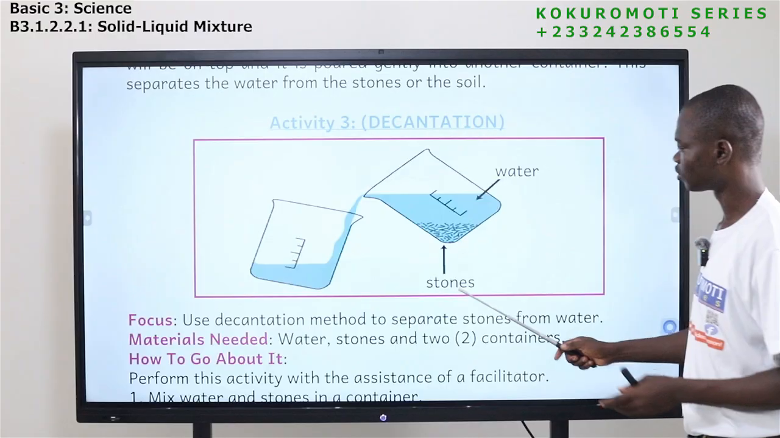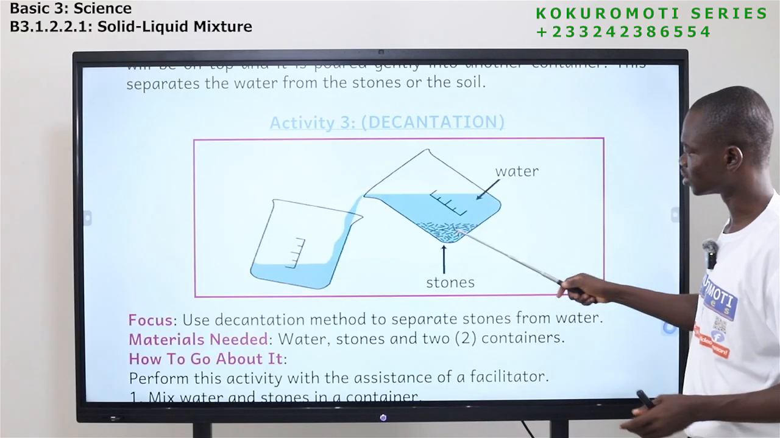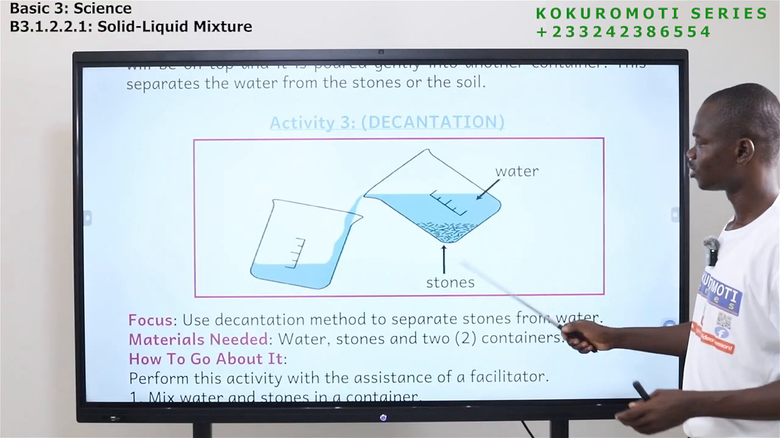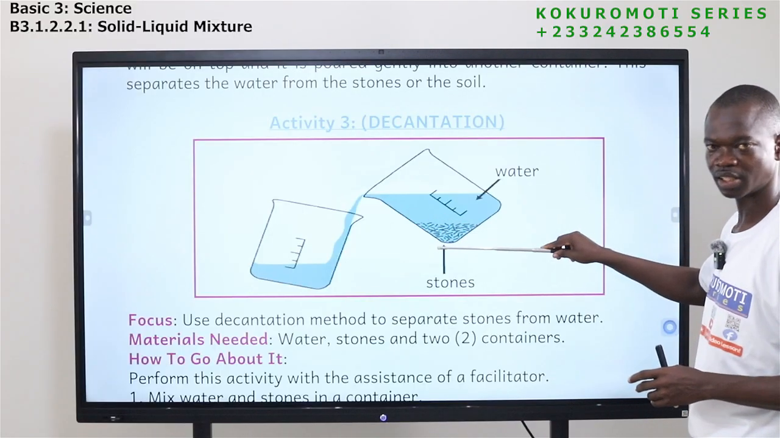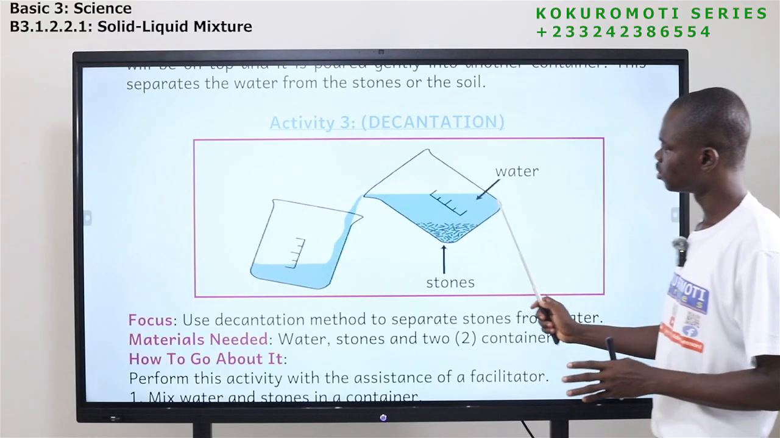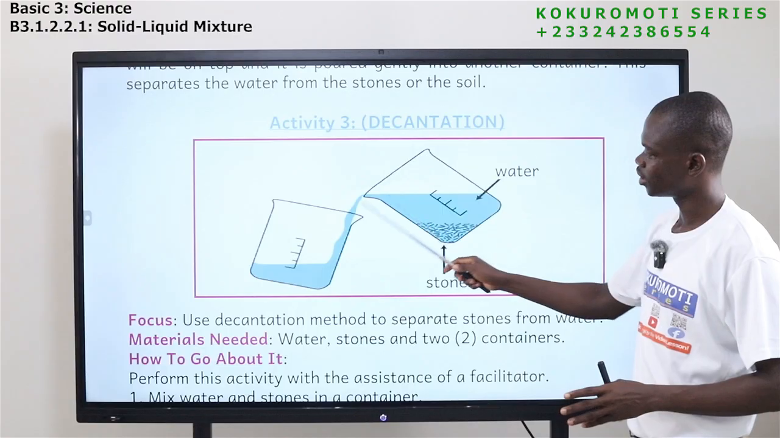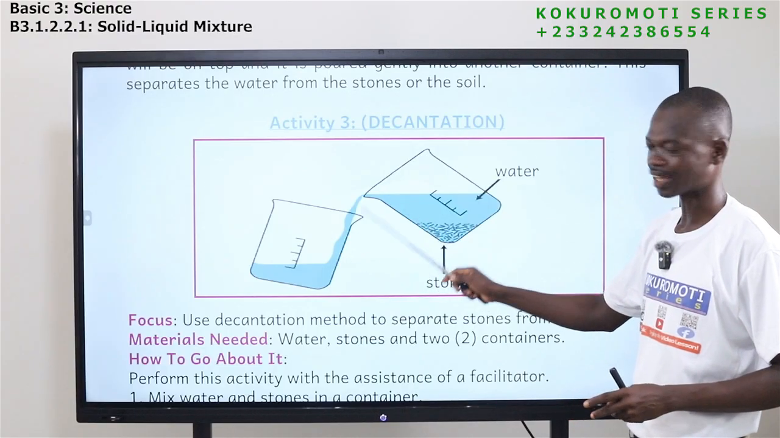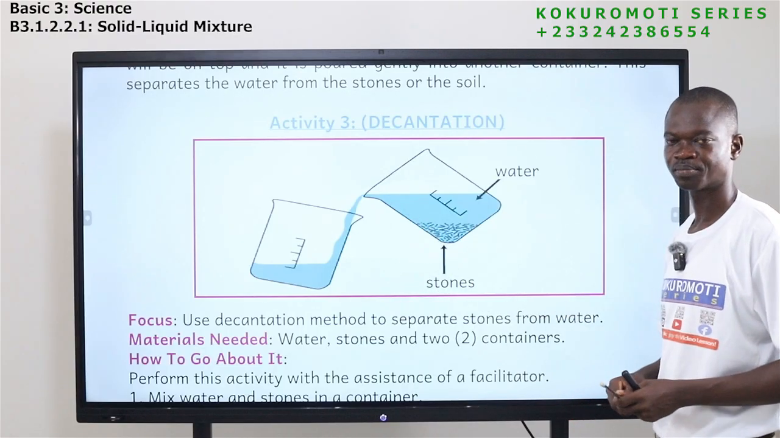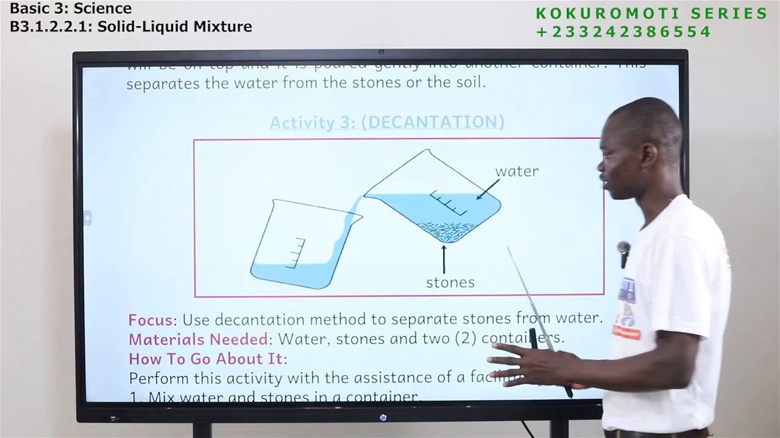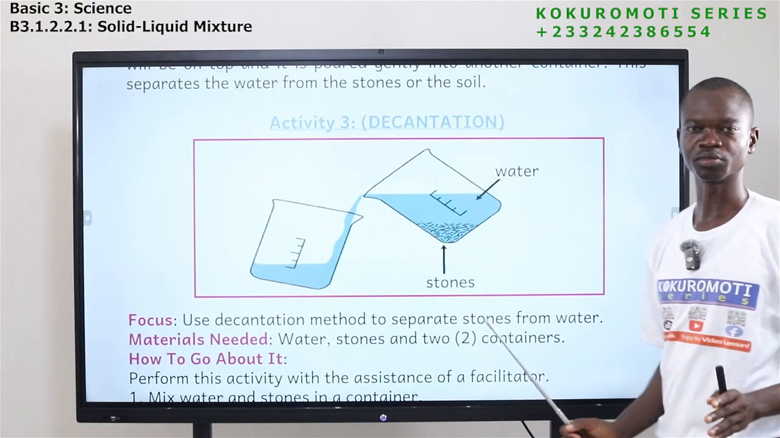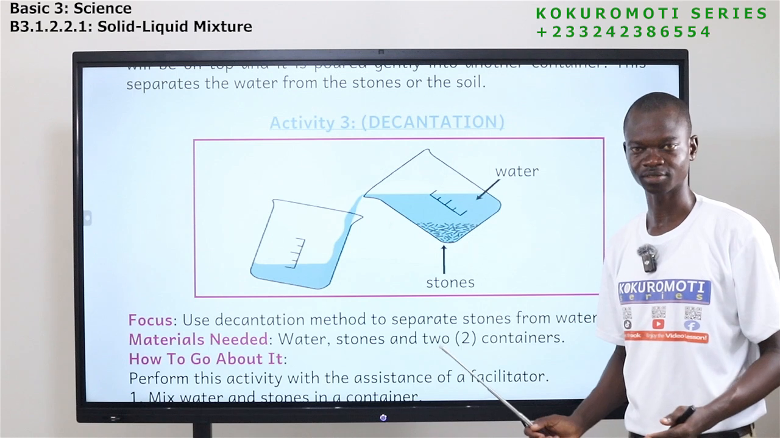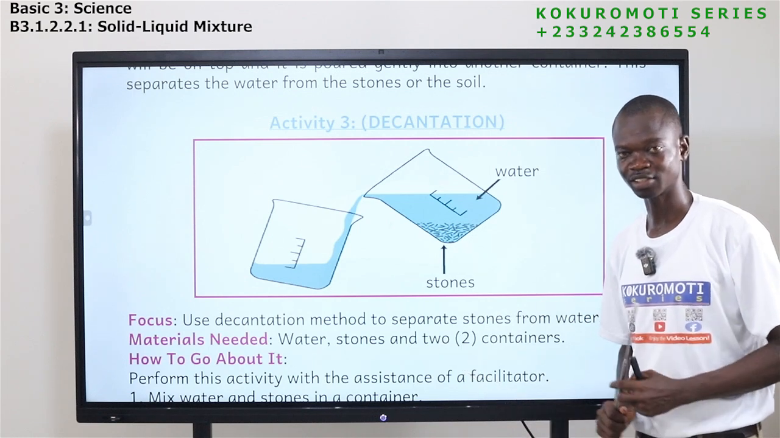We have a mixture. These are our stones. This is water. So you just leave it. You see that the stones have settled at the bottom here. So you gently pour the water into another container. Later you get all your water here, you get all your stones here, and that is what we call what? Decantation. Decantation.